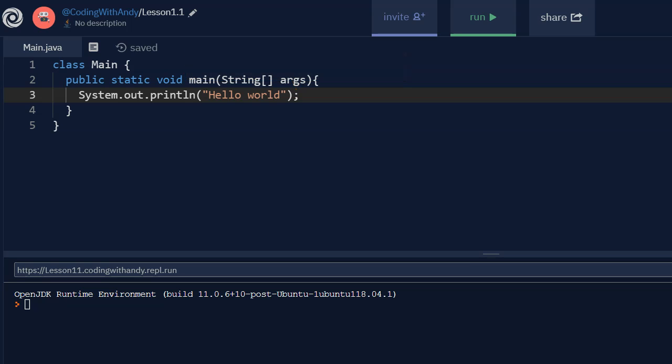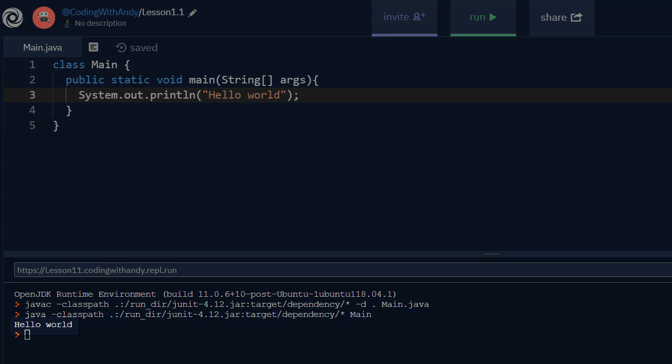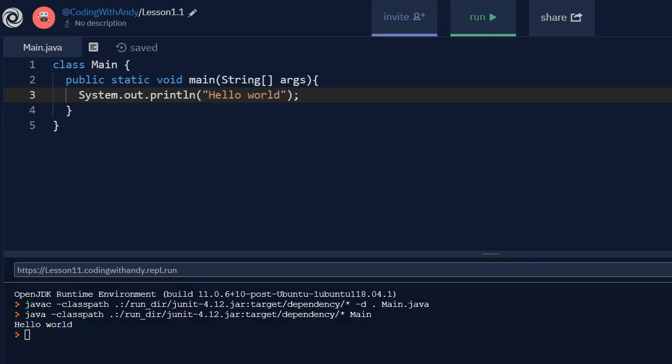Now we need to run our code, meaning we need to tell the computer's CPU to start executing the instructions that we just wrote. I'll explain exactly how this process works in my next lesson. For now, I'll just click this Run button to see my code execute. As you can see, the CPU successfully executed our instructions and printed a Hello World message to the console.